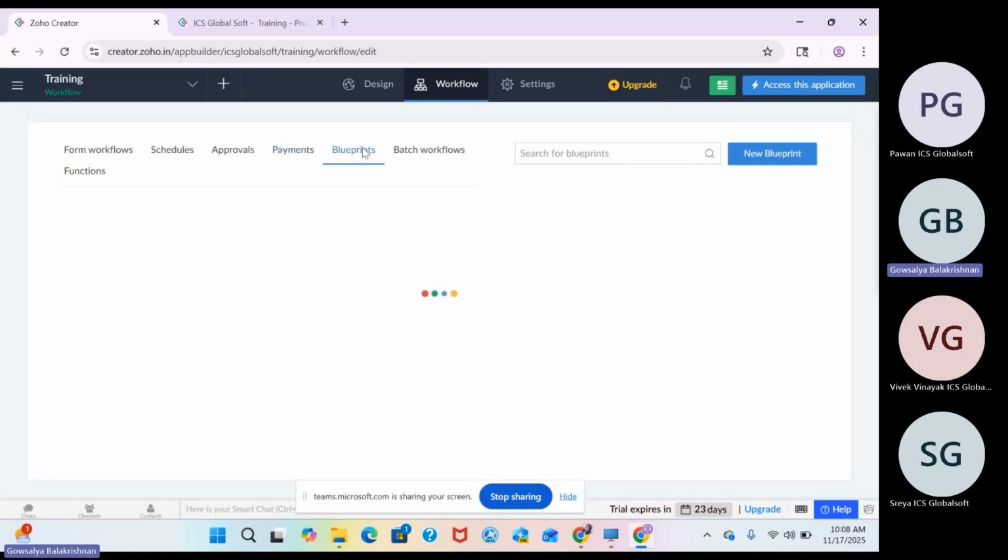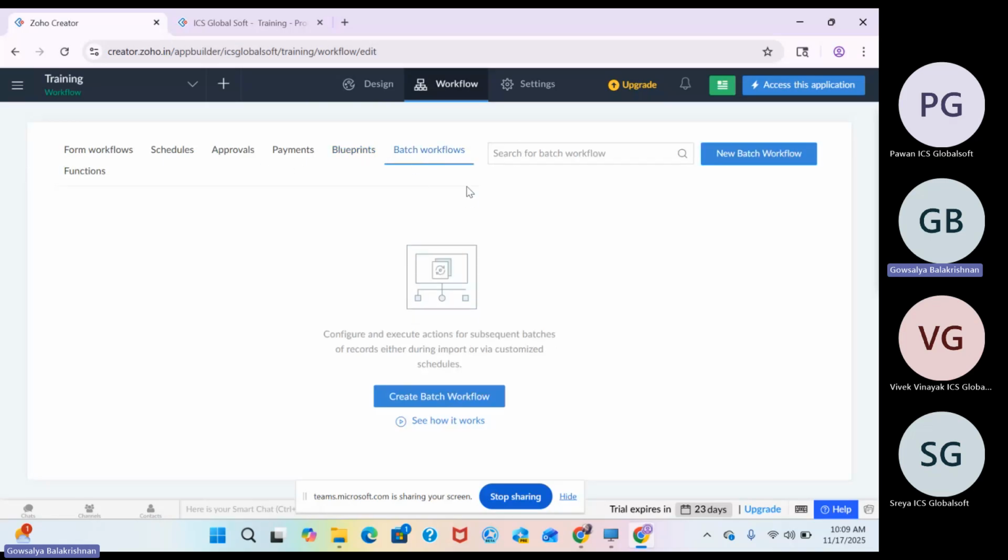Okay, then blueprints are nothing but, it's like a flow chart thing. Okay, so you can tell the user, you can define the action. You have to submit the form, then it should go for approval, then it should trigger an email. You can define the steps here. In each step you can define your own action also. That is called blueprints.